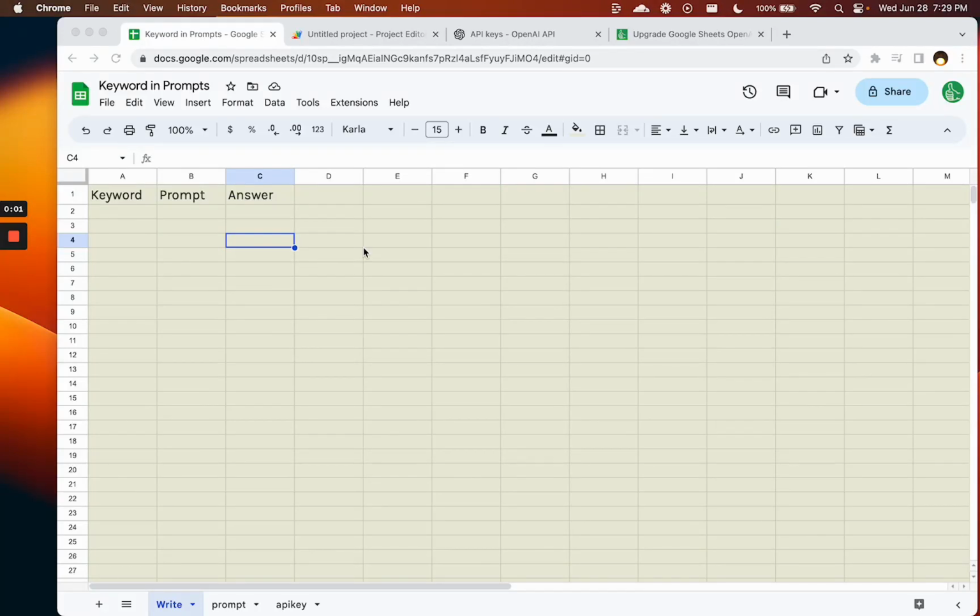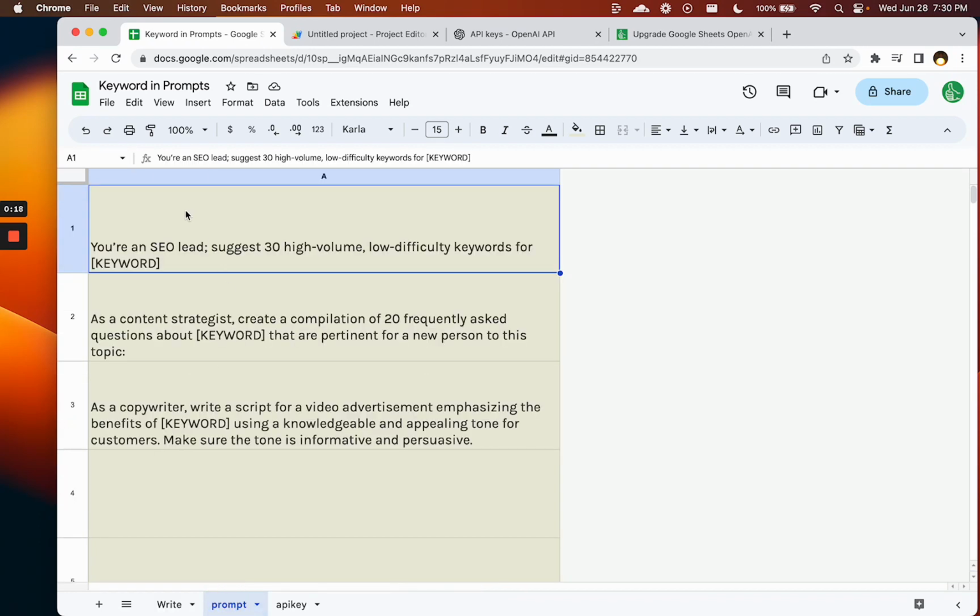I want to show you today one Google Sheet formula that is going to make your day. If you are using ChatGPT and you want to do a lot of bulk publishing, you have a long list of keywords and you want to insert them into a prompt. Maybe you have a prompt already. I'm going to show you one single Google Sheet formula that's going to make your day.